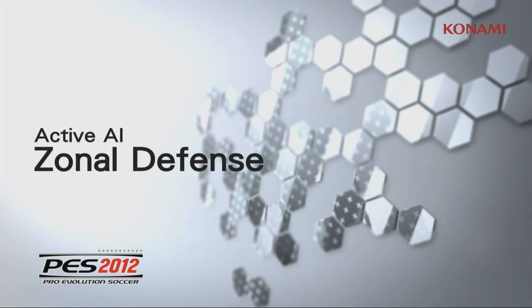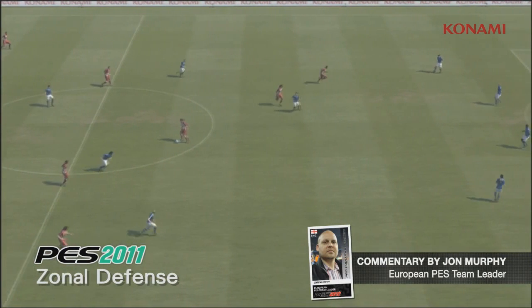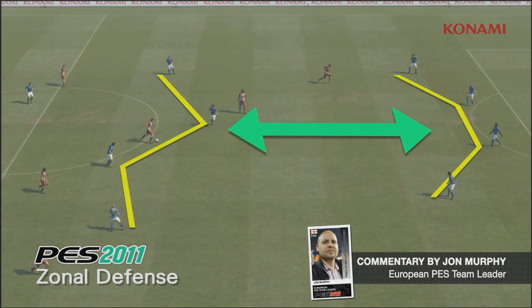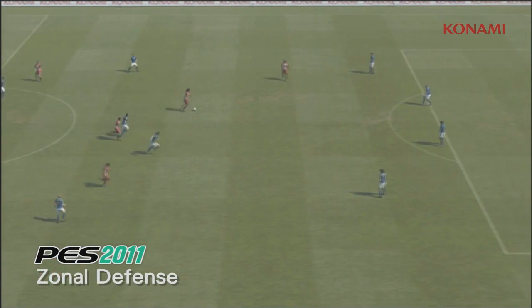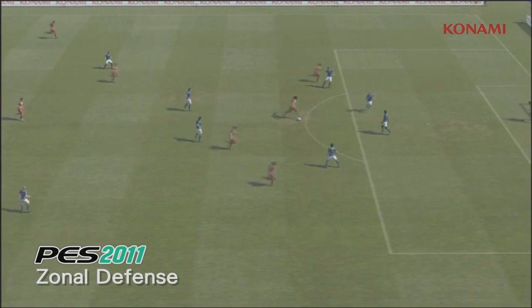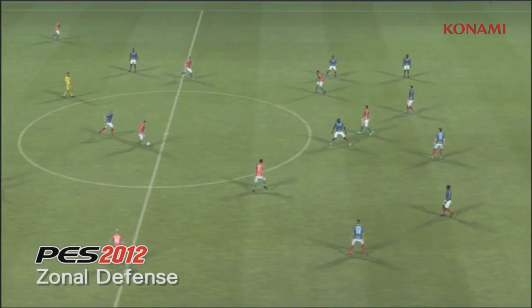In this video we're going to take a look at how the active AI affects all situations and how that extends into defending. In PES2011 you'll see here when we stop the video that the formation of teams at times could be really haphazard. You'll see here that the space in between the defensive line and the midfield line is far too big, allowing the player to drift into the space and get a shot off.